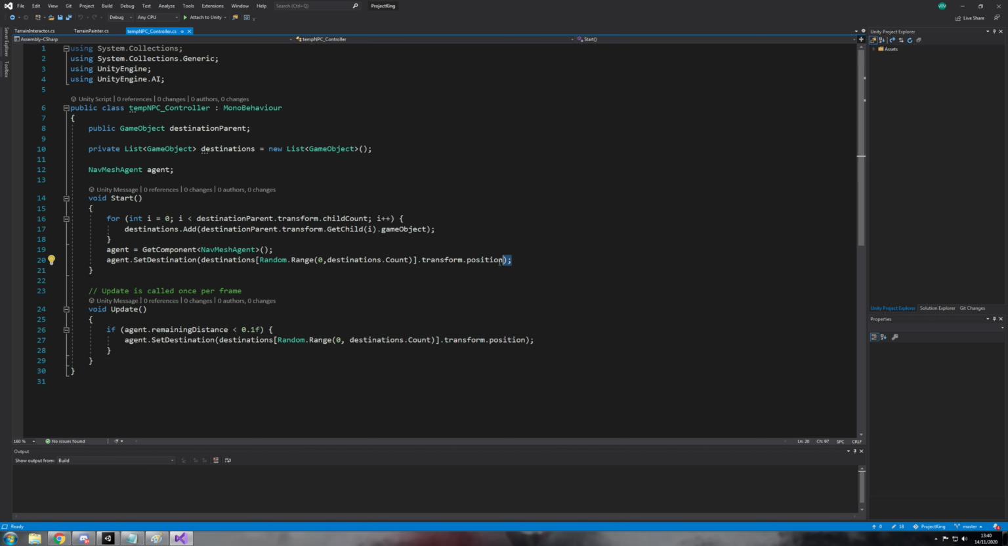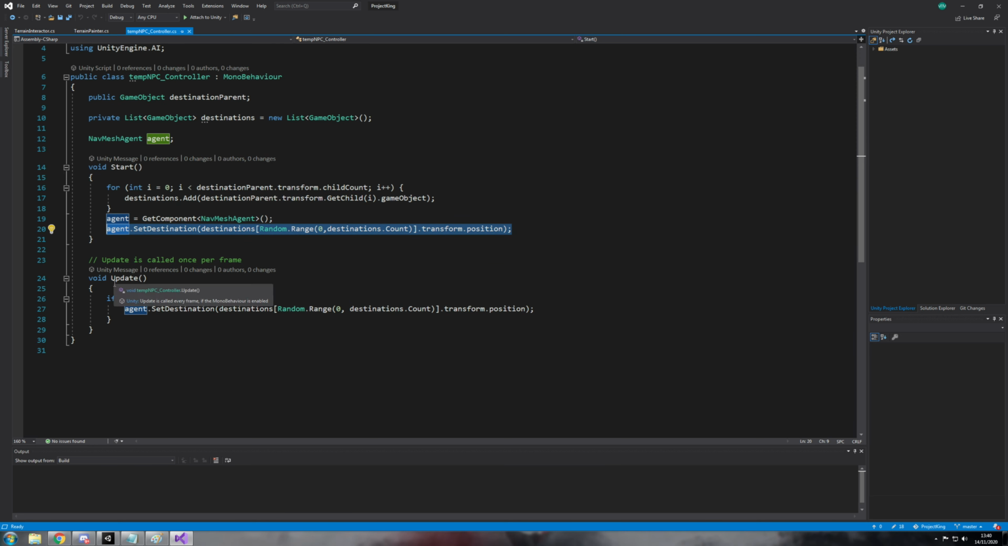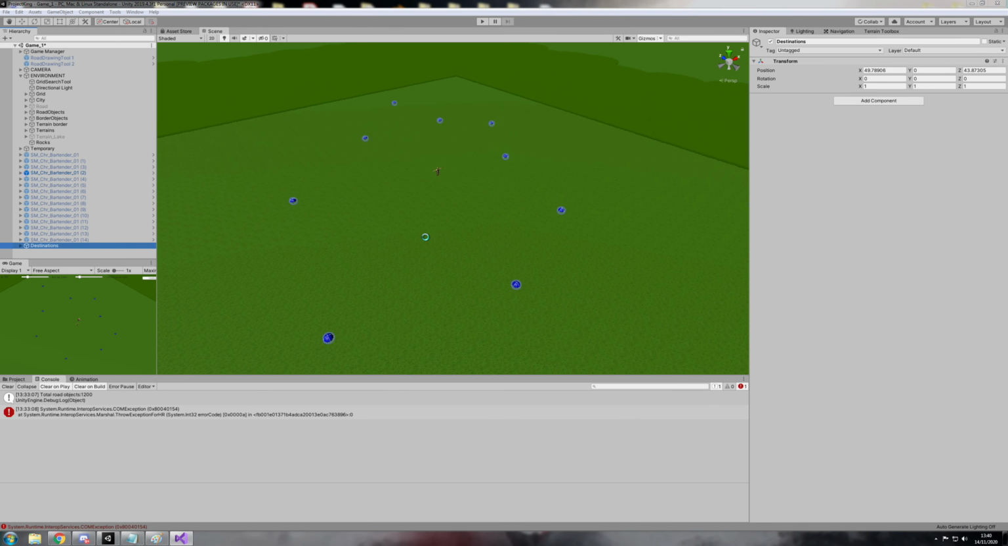Transform dot position, 3D space, and in update we can ask the agent's remaining distance. So how much distance is still left for the person to walk to that position? If it's only 0.1, this is equal to 10 centimeters, because Unity uses meters. If it's less than 10 centimeters, agent set destination, and we get another random destination. So for testing purposes, we can make this game object walk until it gets 10 centimeters to the object, get a new destination, and keep walking to the new location.